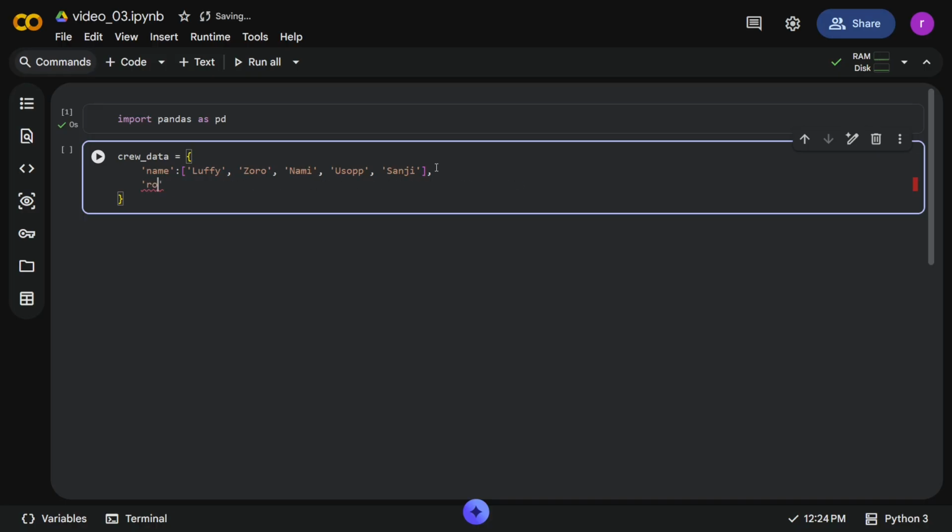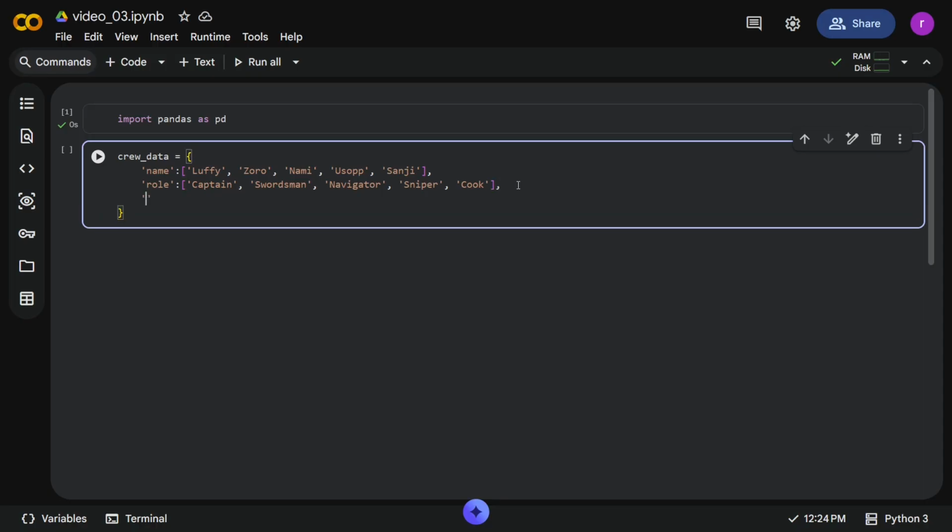Next one, let's do role, for example. And then, whoa, autocomplete. Let's take advantage of the autocomplete. Captain, swordsman, navigator, sniper, cook. And in order for this to be a proper table, each list has to have the same number of items. In this case, 5. So next, let's go with bounty.